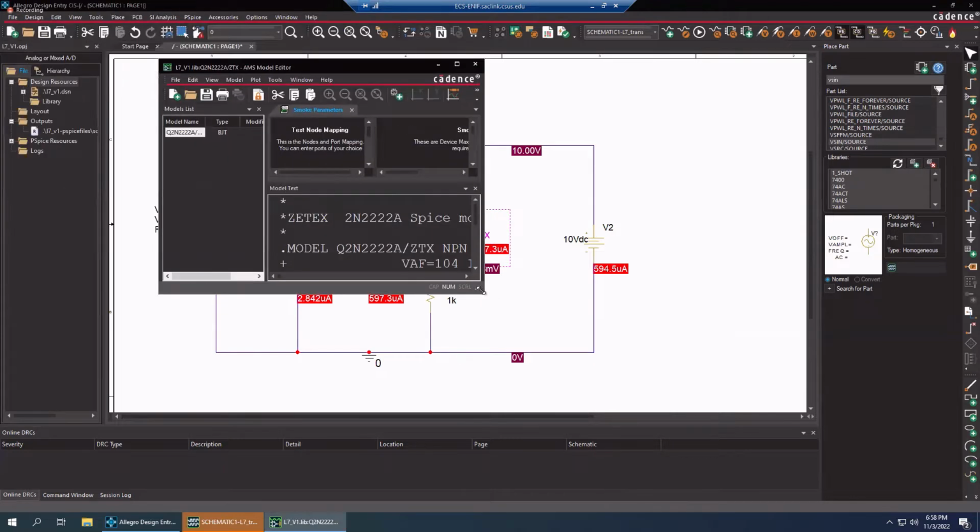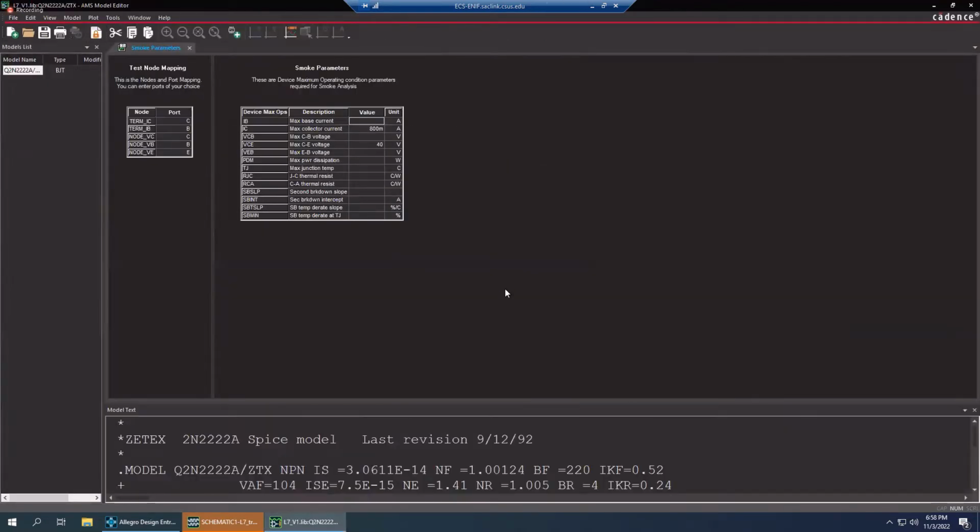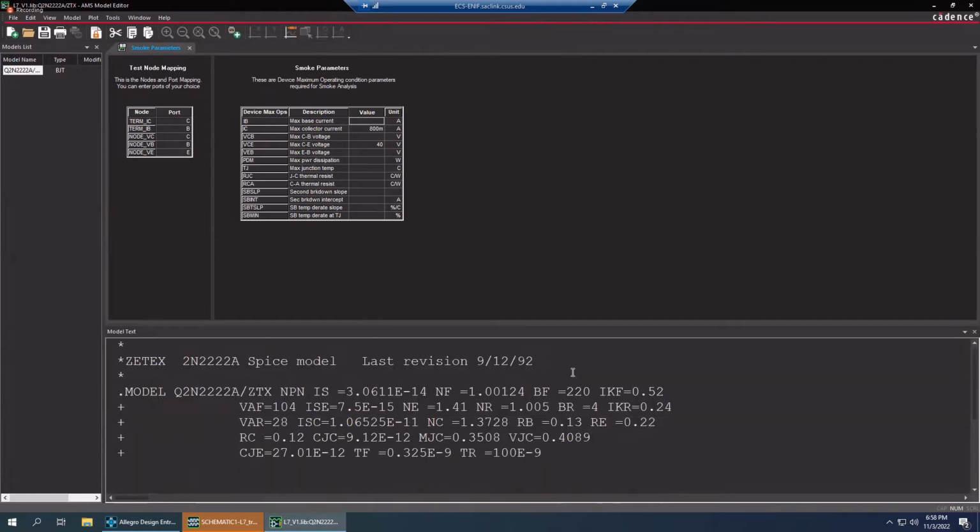Okay, so let's maximize that. So there's a table up above that says your beta forward. I'm not seeing it, but let's go down in the script below where it says BF. Right now it says 220. Let's change that to 150 and then press the save button and rerun it again. Okay, so that's your beta forward. I think that's the one.